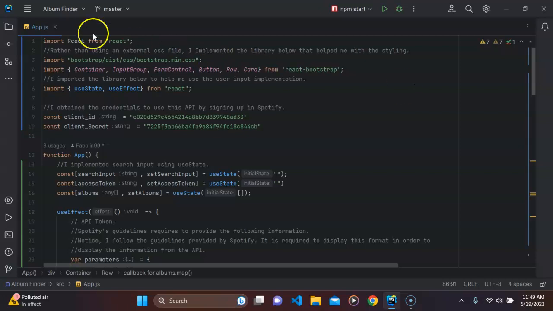First of all, I used a couple of external libraries. For example, I installed and used the Bootstrap library. In other words, what this library does is create the layout and help with styling the program in React. Instead of using regular CSS, I just implemented this external library.